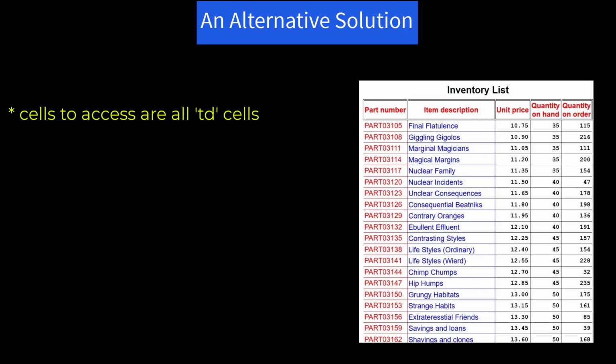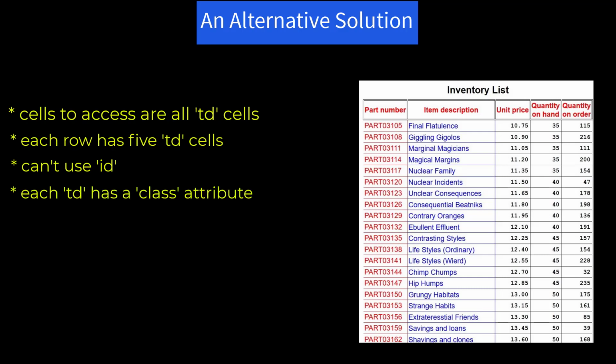But each row has 5 TD cells. How to distinguish? We can't use the ID attribute. No IDs are assigned, and adding that would be a useless task if the table changes frequently. Each TD has a class attribute. Now that might be hopeful.